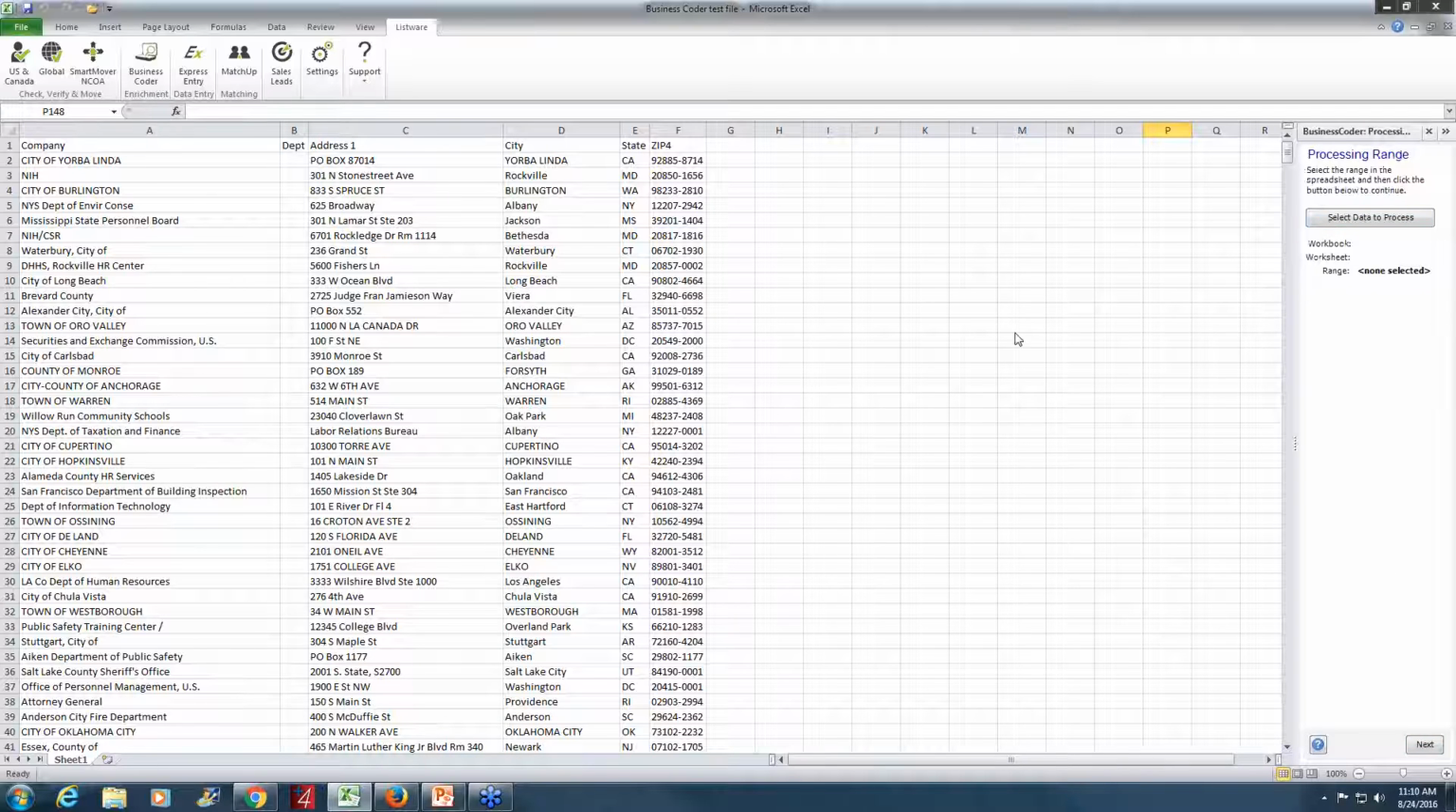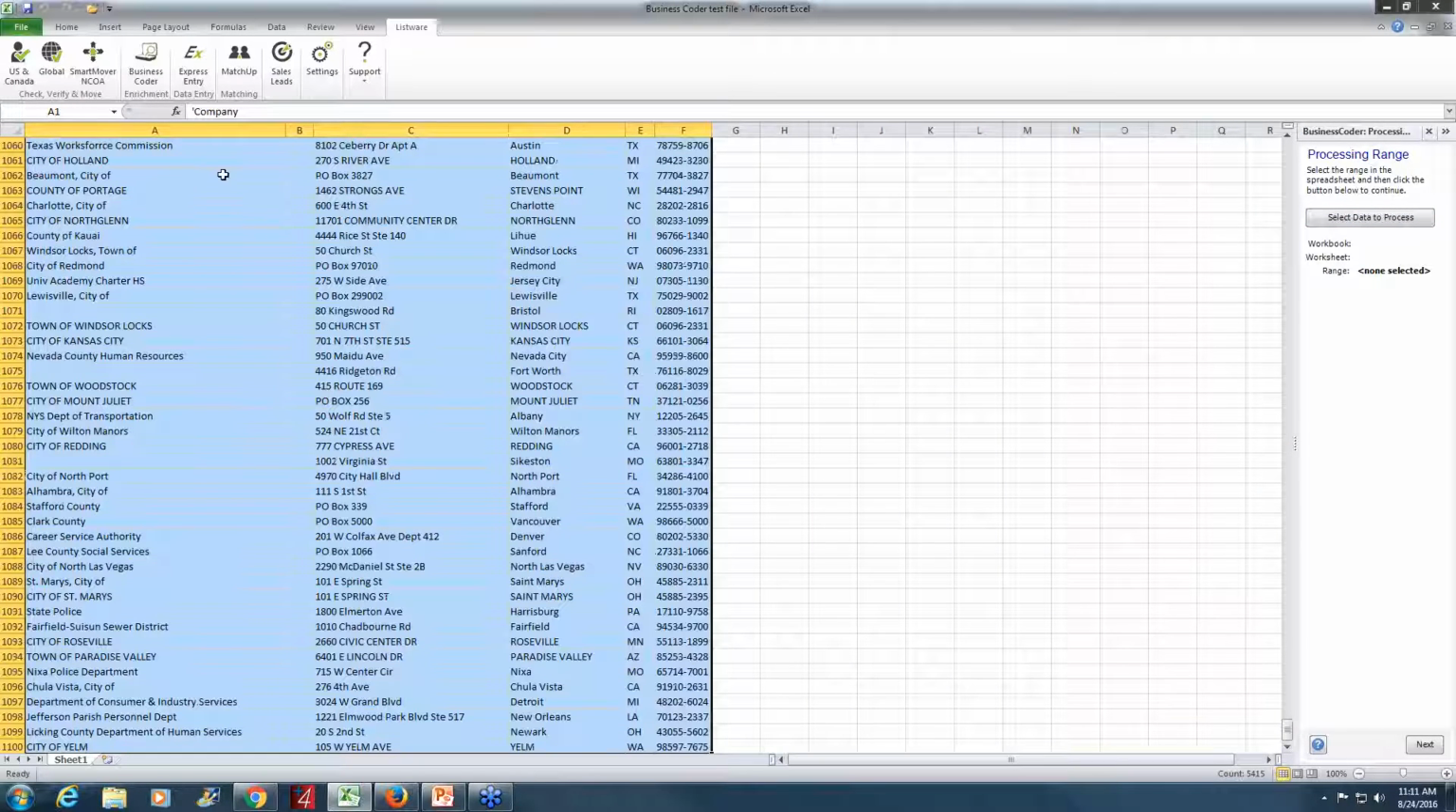Otherwise, you just click Next. Here it says select data to process. What it implies is you highlight however many records you want to run, so you don't have to do your entire file. You can do subsets or a small chunk just for testing, and then choose select so it knows these are the records you'd like to process. It instantly detects how many rows you have, what type of file, the name of it.